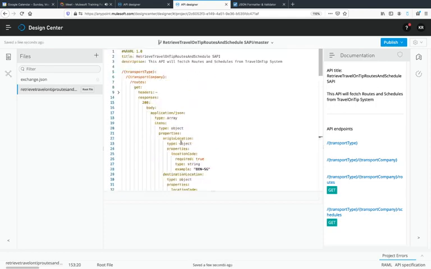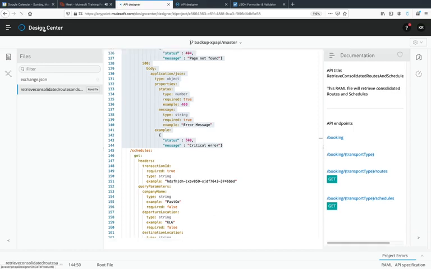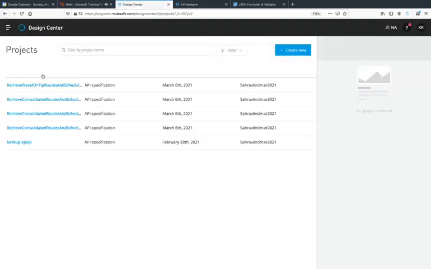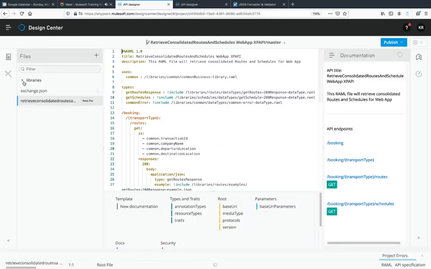Now we are done with this RAML. The only thing we need to follow is best practice. So now we'll do everything we did again. First we'll create the folder structure. For reference we will open one existing RAML, since the folder structure is there, so we can speed up our work. So first we have library, then common, then roots and schedule.